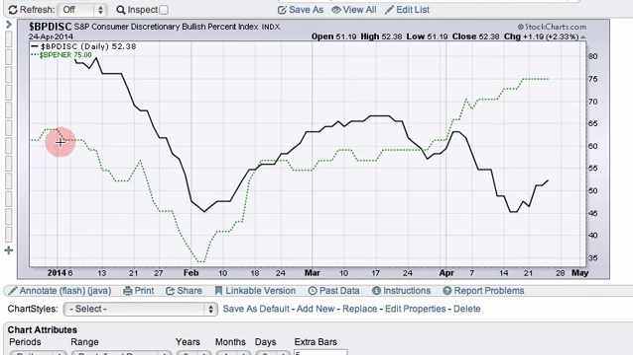You can see the energy bullish percent index in green and the consumer discretionary in black, and it's a solid line. And you can see that they followed each other, and the bullish percent index for the consumer discretionary SPDR was largely higher than the bullish percent index for the energy SPDR in January, February, and March.